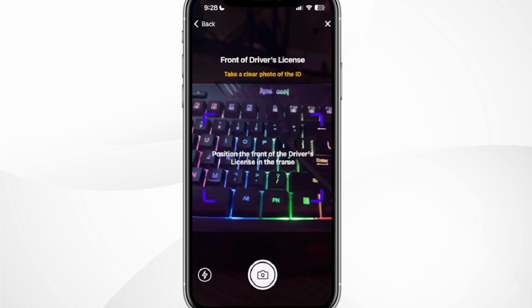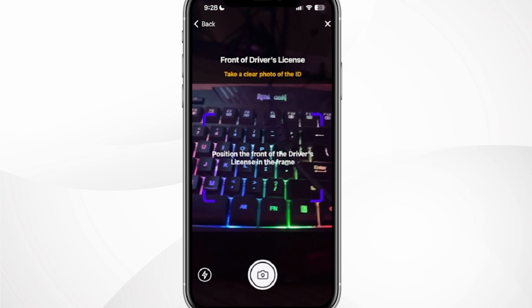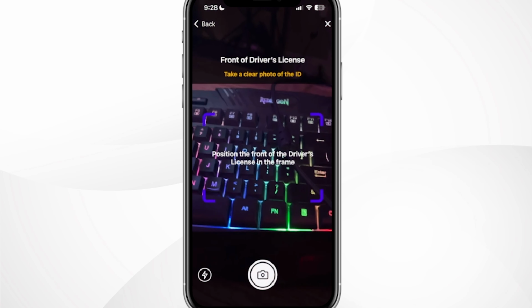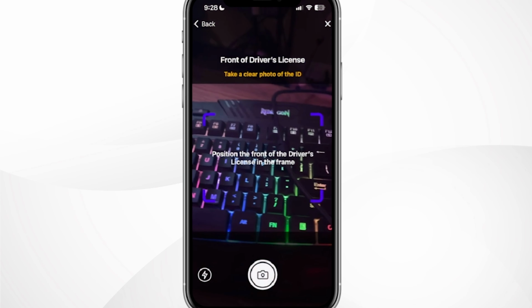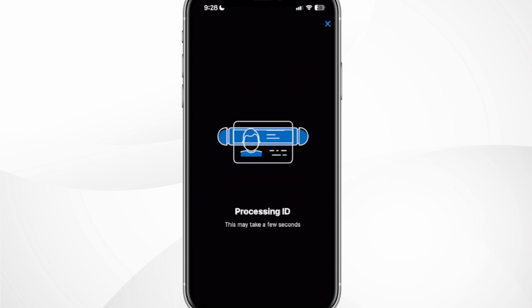So from here, you can see it says front of driver's license, take a clear photo of the ID. So I'm going to go ahead and obviously just take it outside of recording. And then it's going to ask me for the back, I believe. And then we're going to go for the next step after that. So you can see right over here, it says processing ID. It says it may take a few seconds. I'm actually doing this in real time, having just taken the photos.